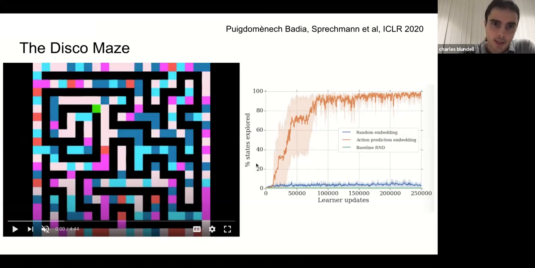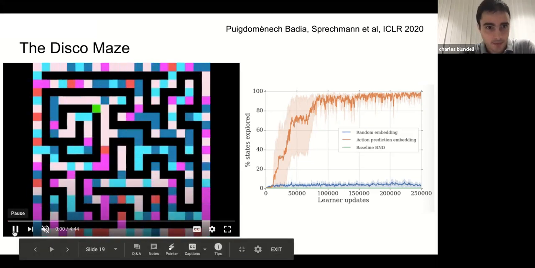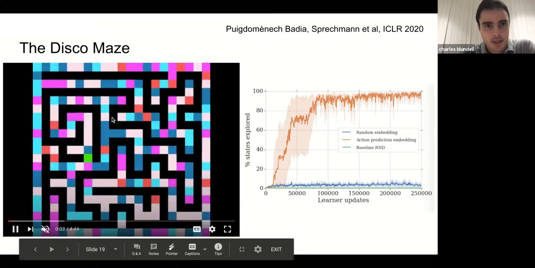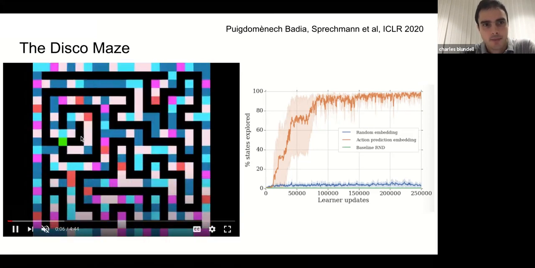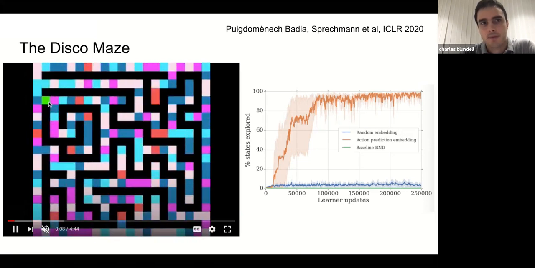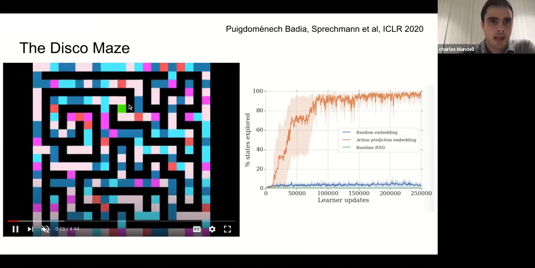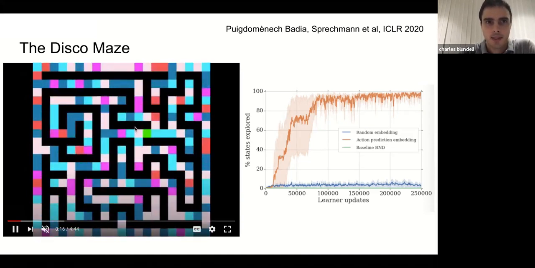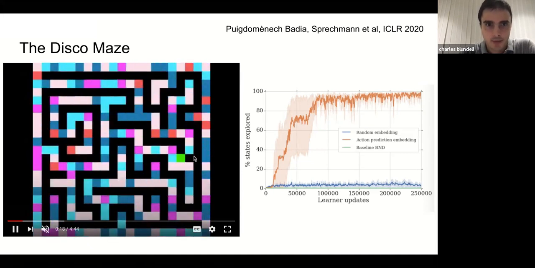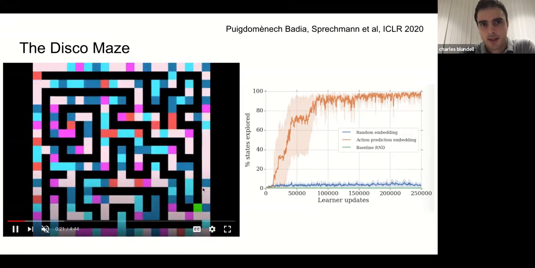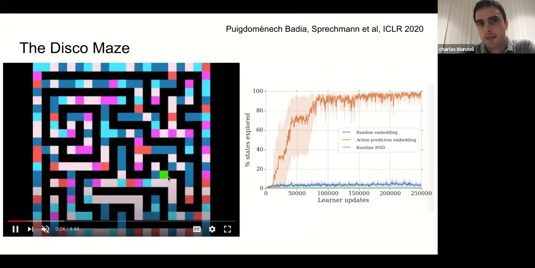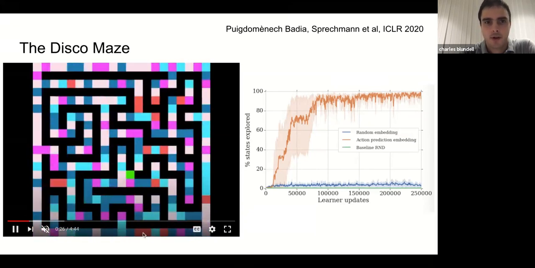In this plot, the y-axis is the percentage of states explored, so how many different states it gets to, ignoring the different colors of these walls. I'll play the video. What you can see is that the walls are constantly changing color, and the agent is moving around. In fact, you'll notice that it does a kind of depth first search traversal of this maze, even though there are no rewards in the environment. That's purely driven by this intrinsic motivation scheme that I just described. It's also not distracted by all these changing colors, because the colors don't help it predict what action it will take next. They're not correlated with it.